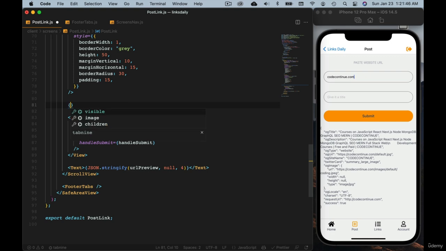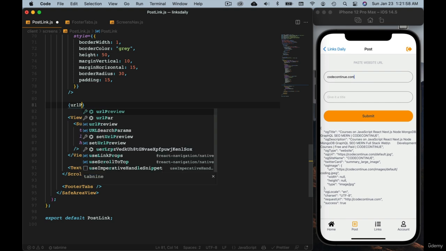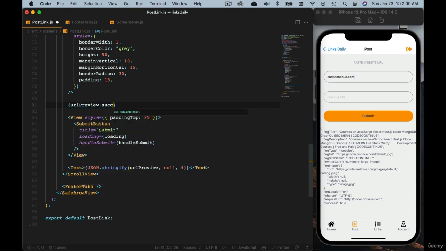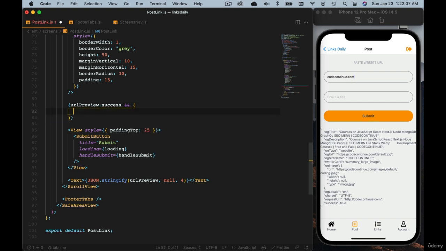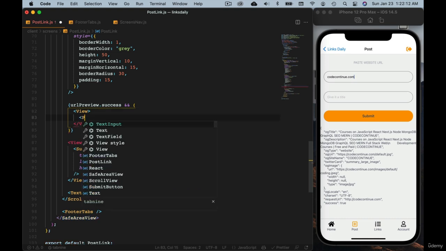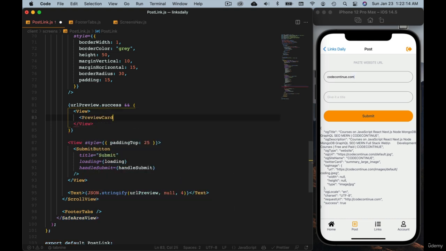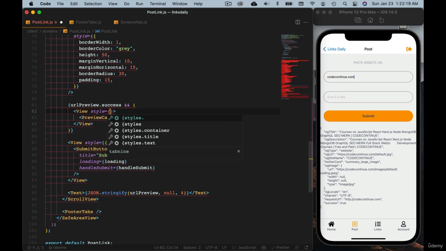So before we show the preview, we want to make sure we have the URL preview in the state with the success true, right? So if URL preview dot success is true, then we want to show that card. So let me put that in a view so that we can apply some styling, and then we call that preview card, which we're going to create. And let me also give a bit of styling here.